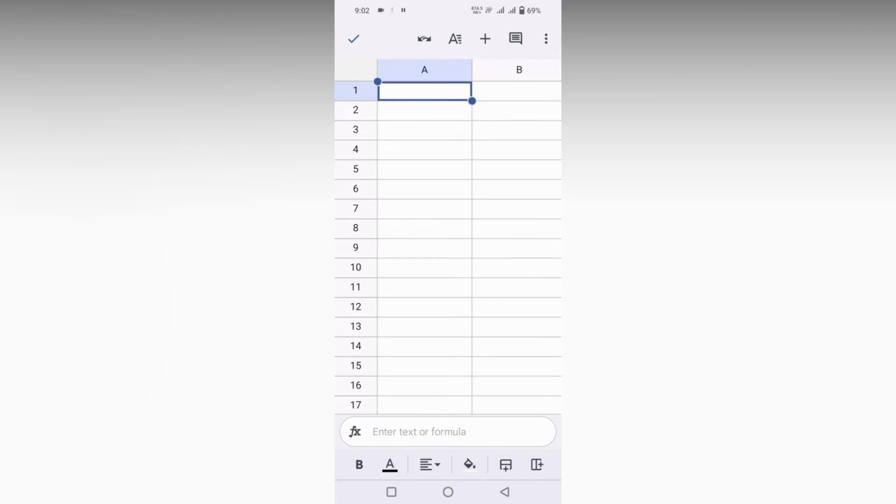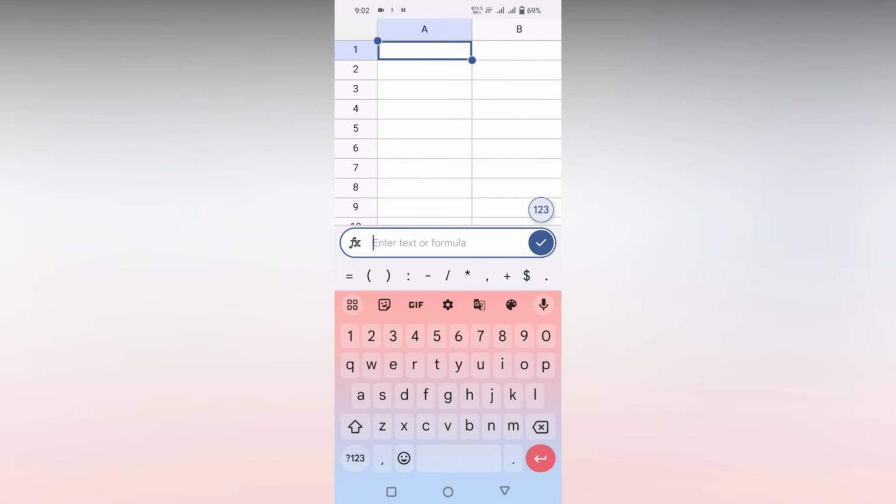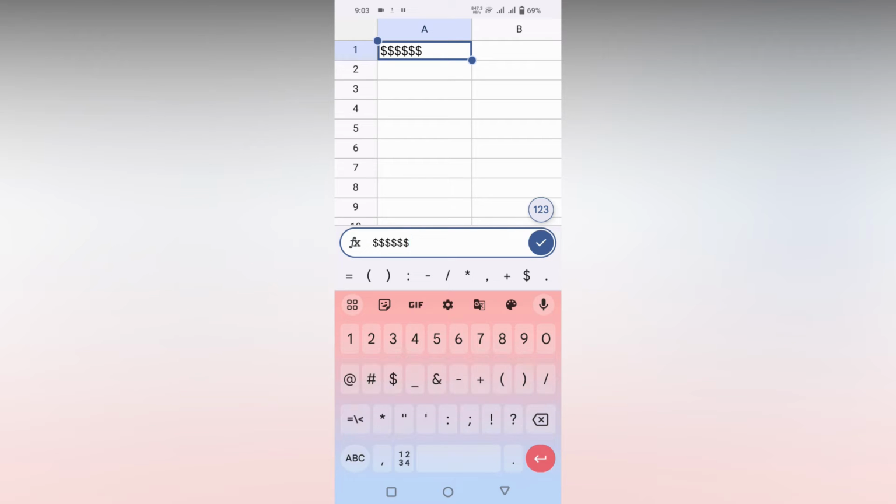Just click here. You just click on this enter the formula option. You will see a dollar symbol option here. If it is not there, just use your keyboard. Here I'm using Google keyboard. You just click on this number option. You can see the dollar symbol here.